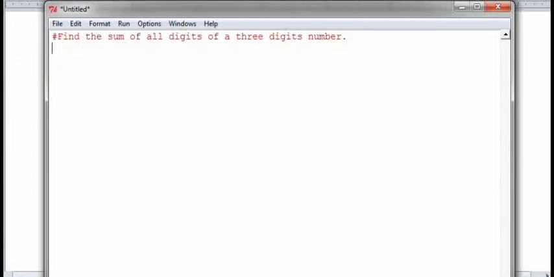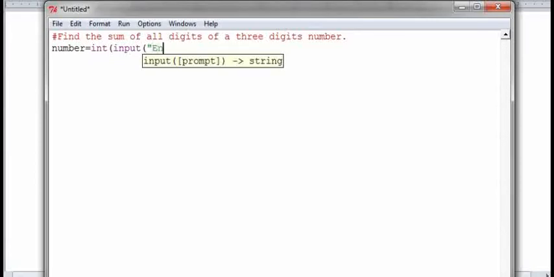First of all, take the number. So number equals, convert it into integer, and write the input function, input, enter the 3 digits number. Here you have to bound the user to input the number in 3 digits only. Now you have to separate all these 3 digits. These 3 digits are stored separately in A, B and C.